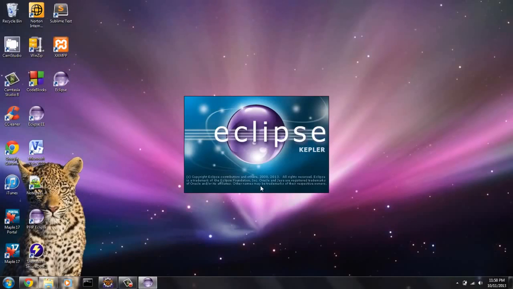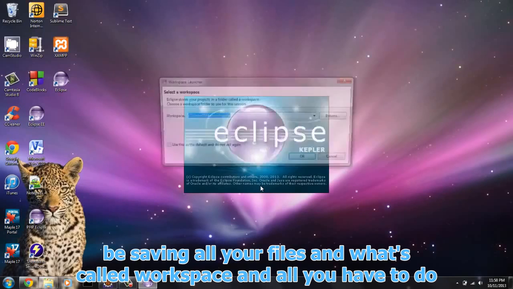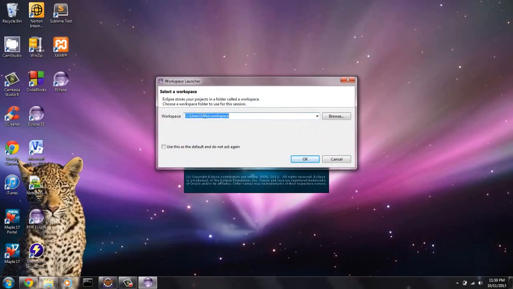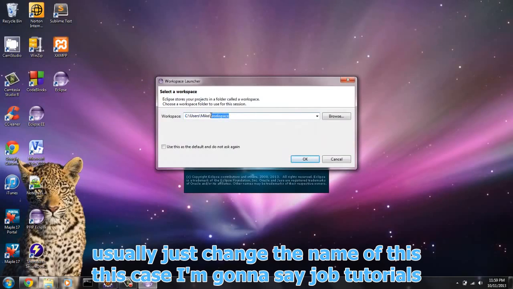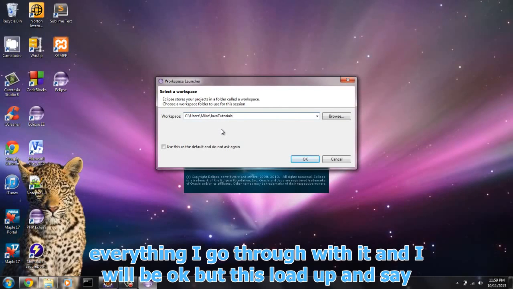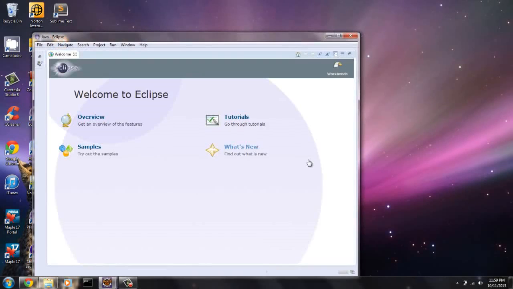You're going to be saving all your files in what's called a workspace, and all you have to do is name the path. Mine right now is C, users, my name, and then the workspace. So I usually keep it in that and just change the name of this. For this case, I'm going to say Java tutorials. And I'll keep everything I go through within these videos in here. And I will use this as my default. Say OK.